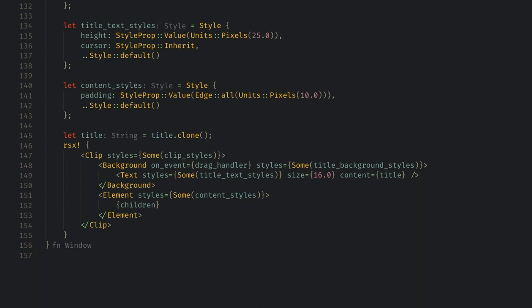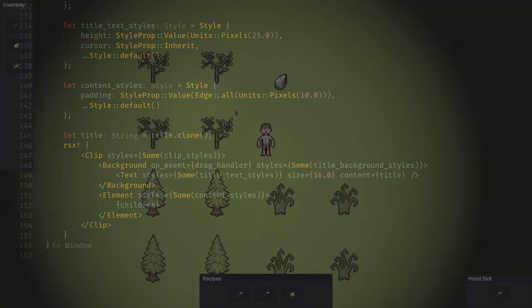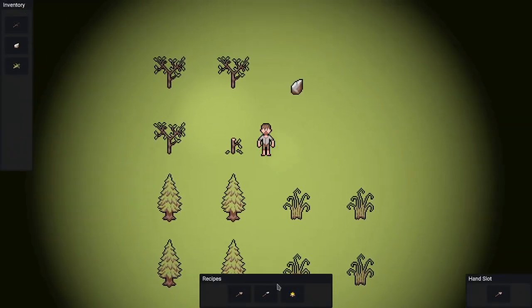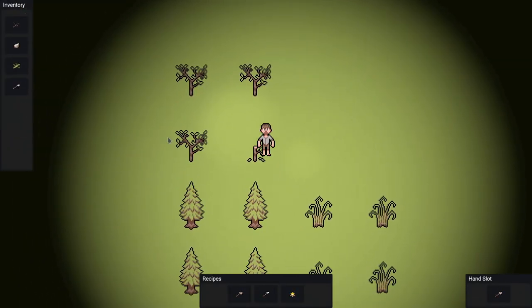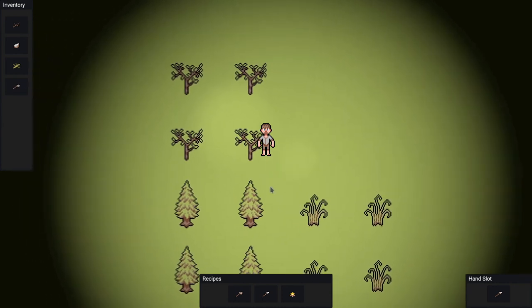This nesting is one of the core powers of Kayak, and it allows you to build up very complex widgets using only the basic building blocks. An example of this in use is in the game being developed by this channel's community, which currently uses Kayak UI, and I'll link its GitHub in the description.